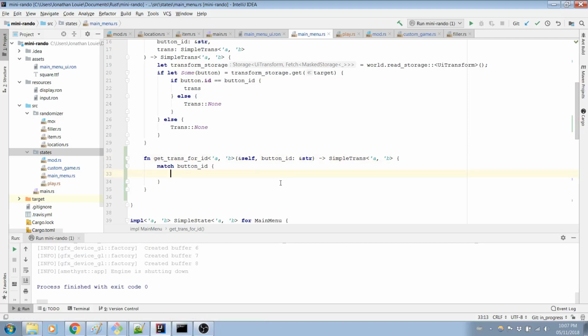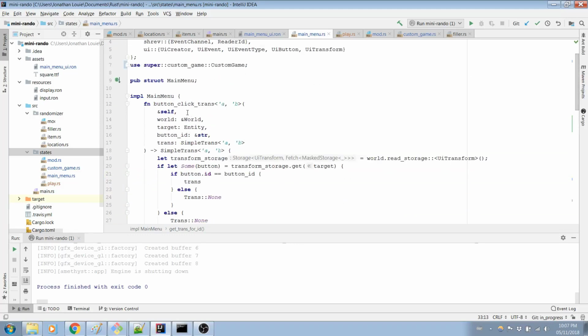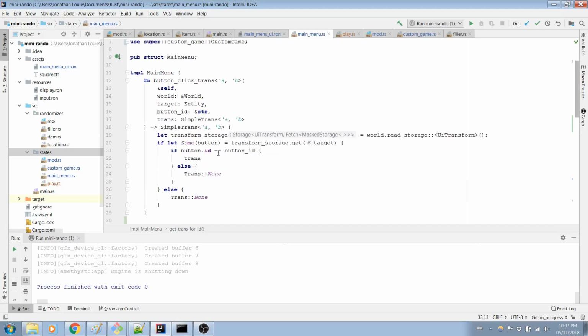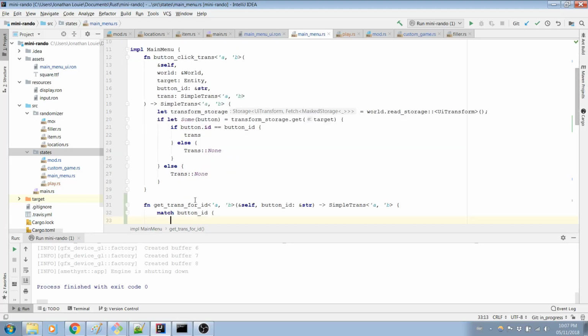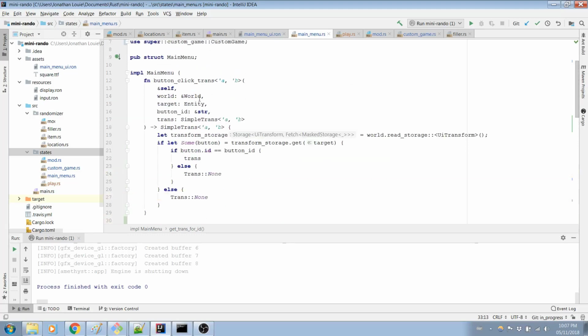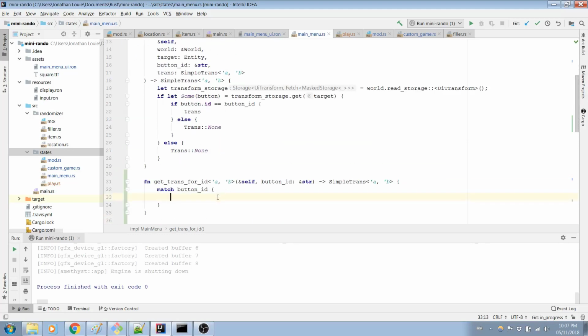Alright, so you return a simple trans. Yes. Okay. And we're matching the button ID against some hard-coded button IDs, I guess, because this is specific to this method. To this state. I could actually put this stuff in a trait and import that for main menu. You know, that would make a lot of sense. I should do that. I will do that after this.